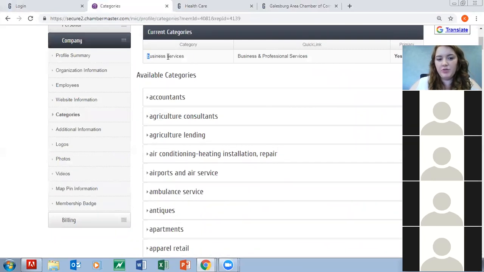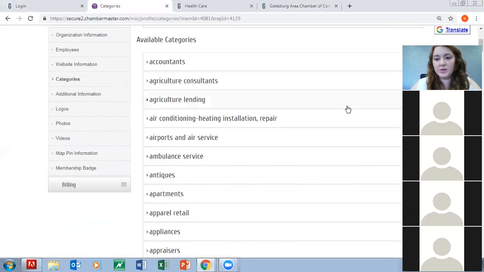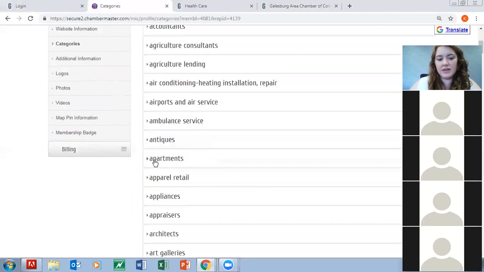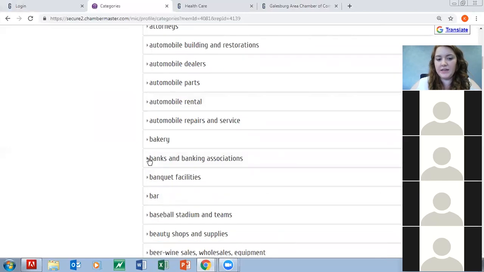So our chamber profile is showing up only under business services, and we have it set as our primary category. You can choose up to 3 categories to show up in. So you'll want to go through here and just take a look. They're alphabetical, so it should be pretty easy to find.